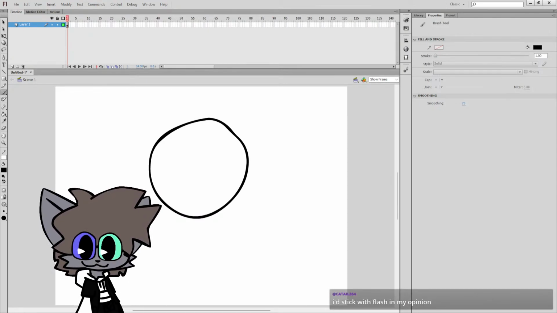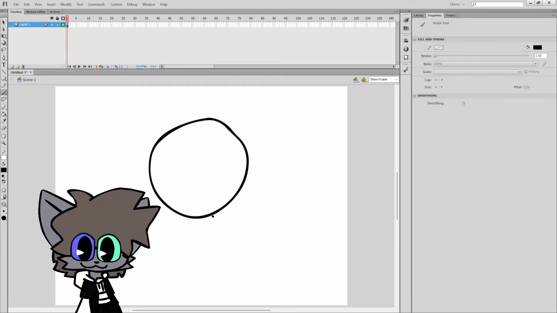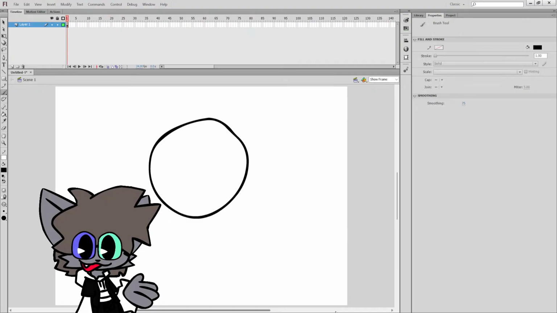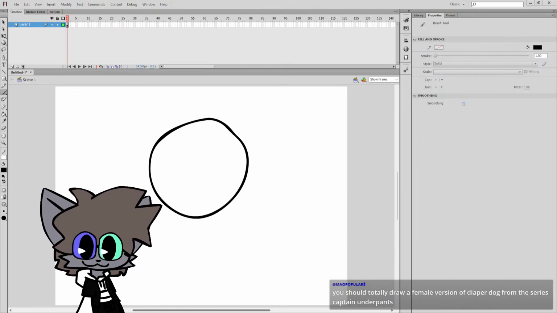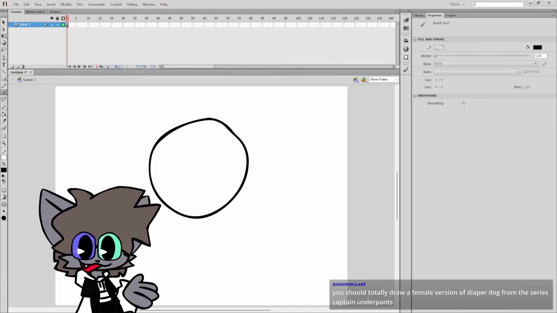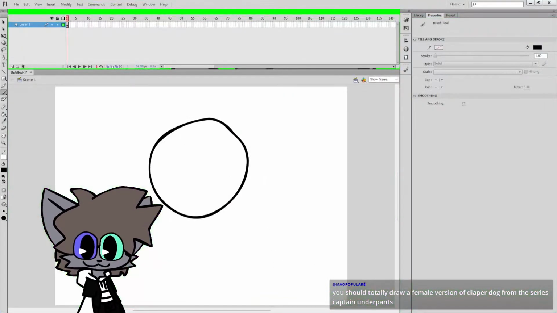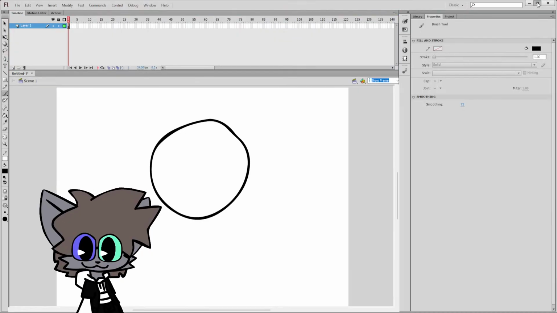CA-Tailed64 said I'd stick with Flash in my opinion. Mm-hmm. Maybe I should pull it, but there's nobody in chat right now. I guess I'll just stick with Flash. Someone said you should totally draw a female version of Diaper Dog from the series Captain Underpants. I'm not doing that, but thank you. Alright, I guess I'll use Flash. Whoa, it's all green. What the heck? Hello. Okay.